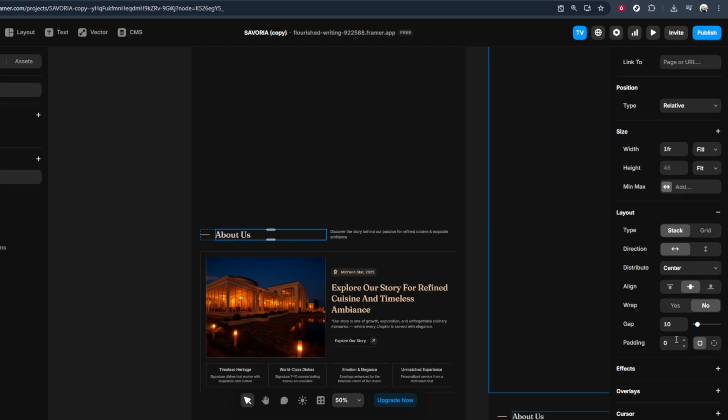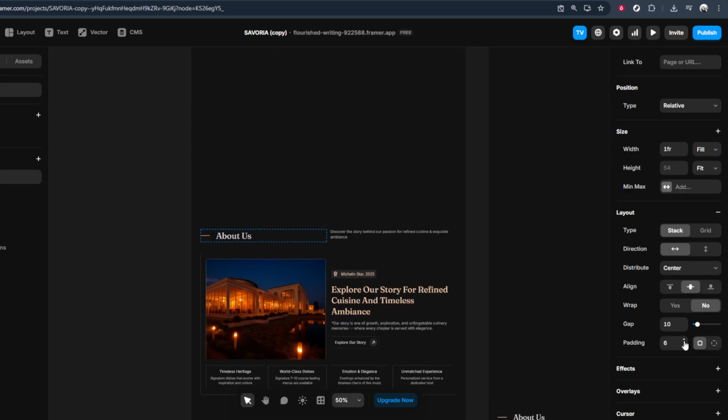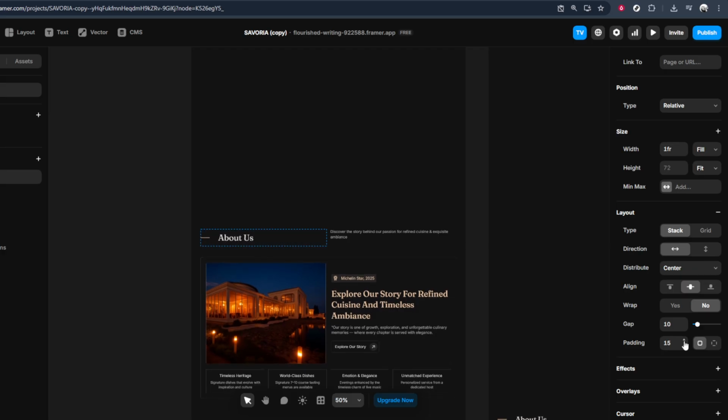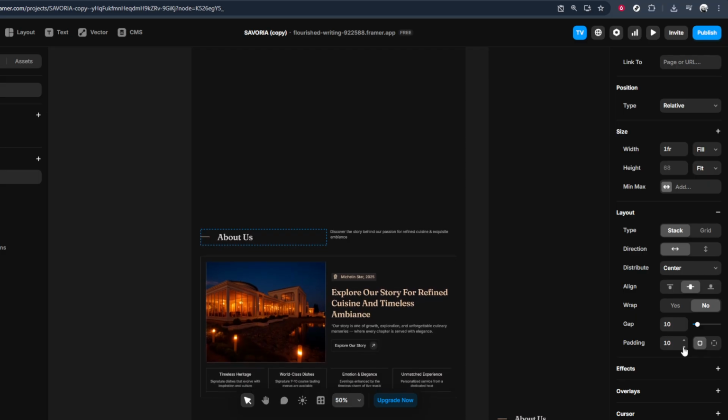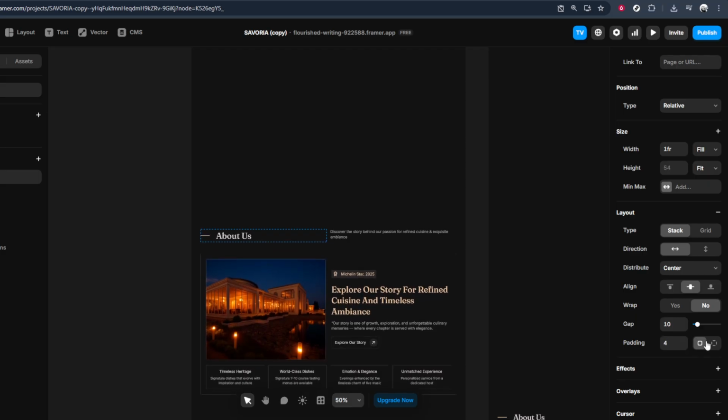After adding the stack, look over to the right side of the Framer interface. This is your Properties panel, where all the settings for your selected layer or stack are shown. Make sure the stack is selected. You should see options specific to stacks such as direction, alignment, distribution, and gap. This panel is where the real power of stacks comes in.